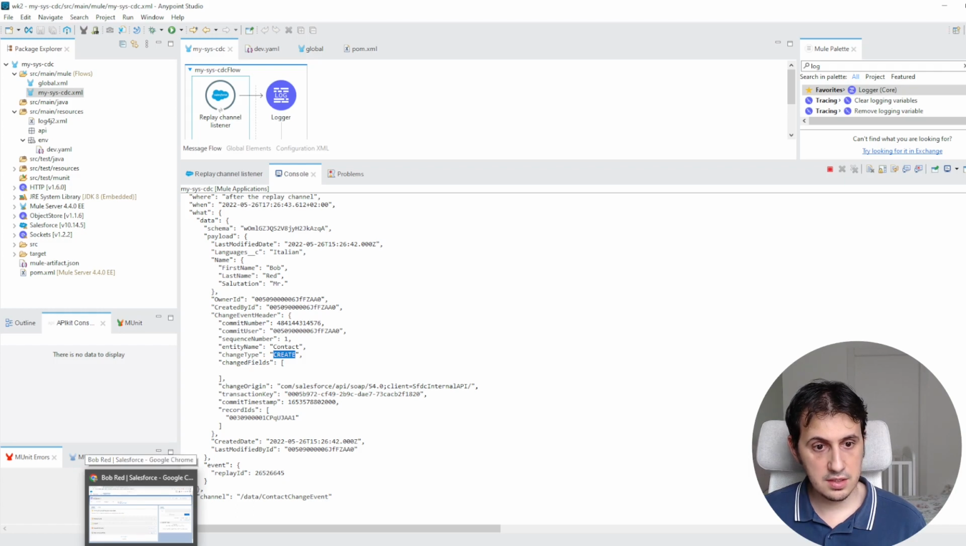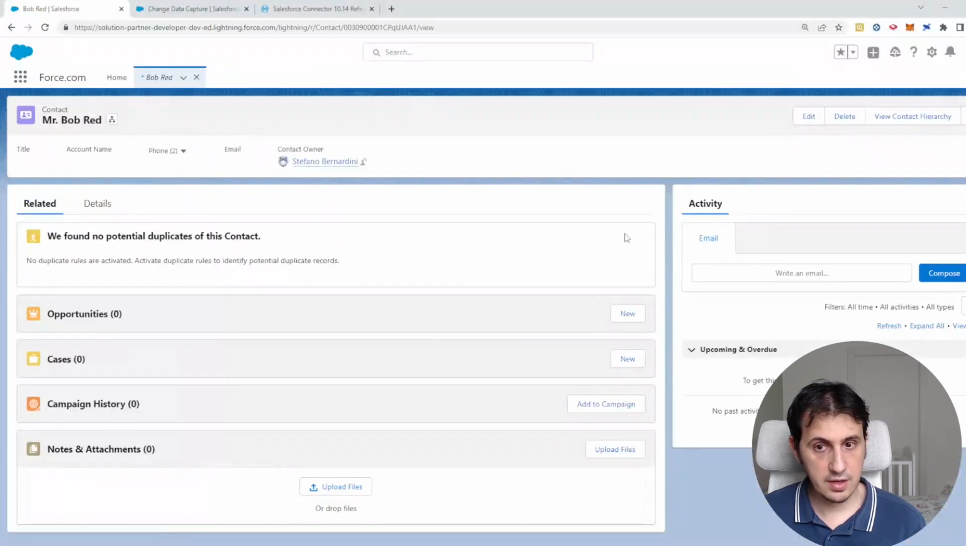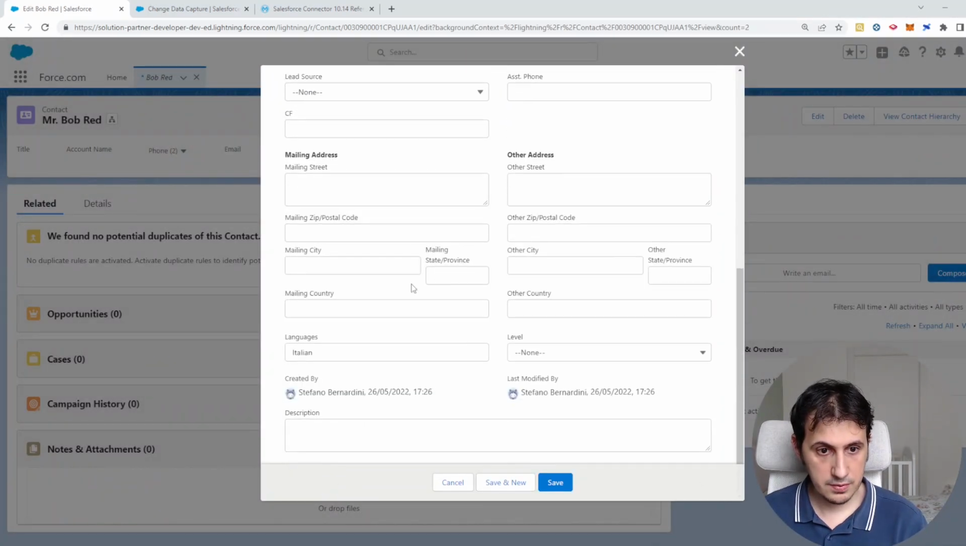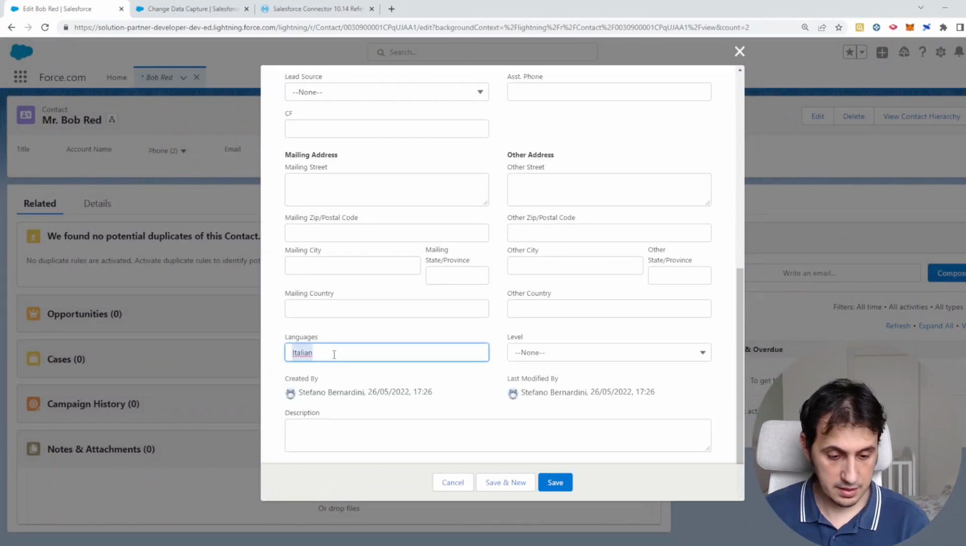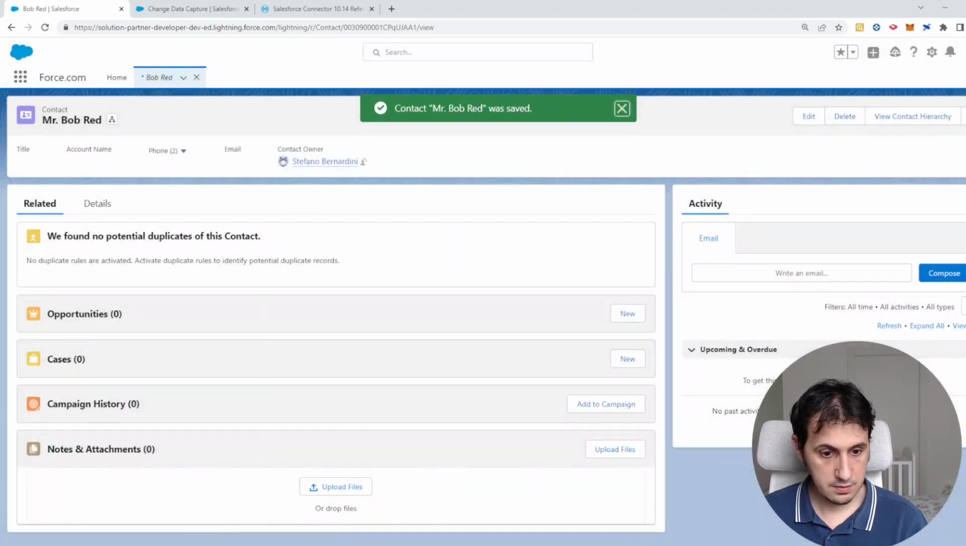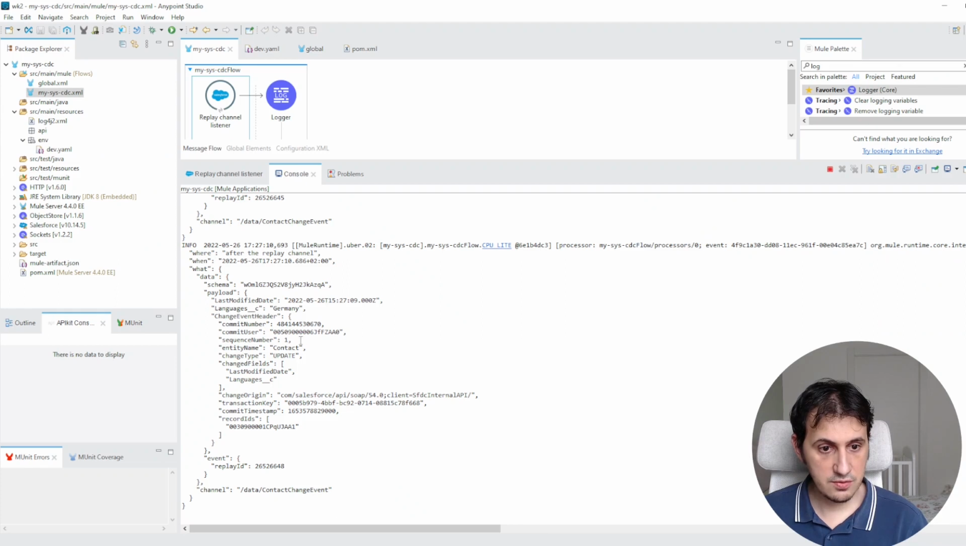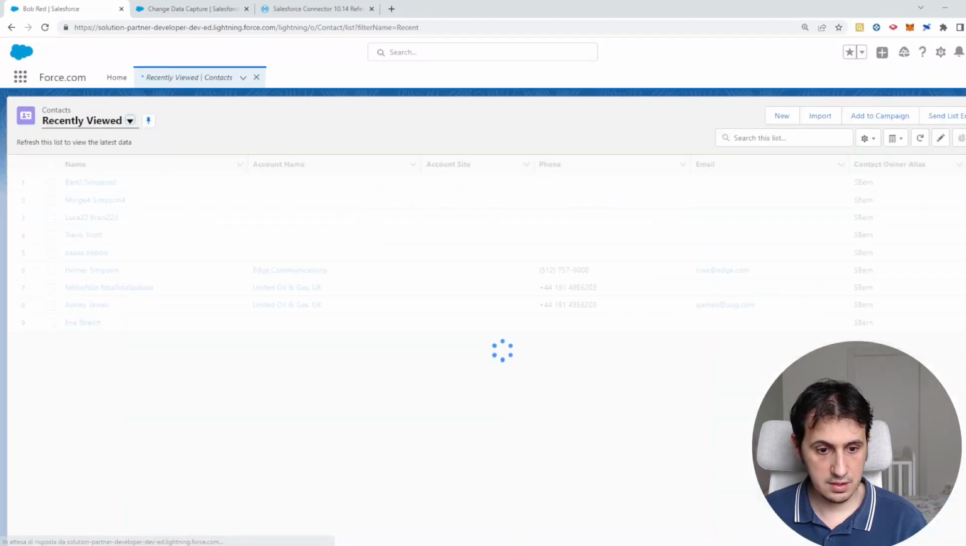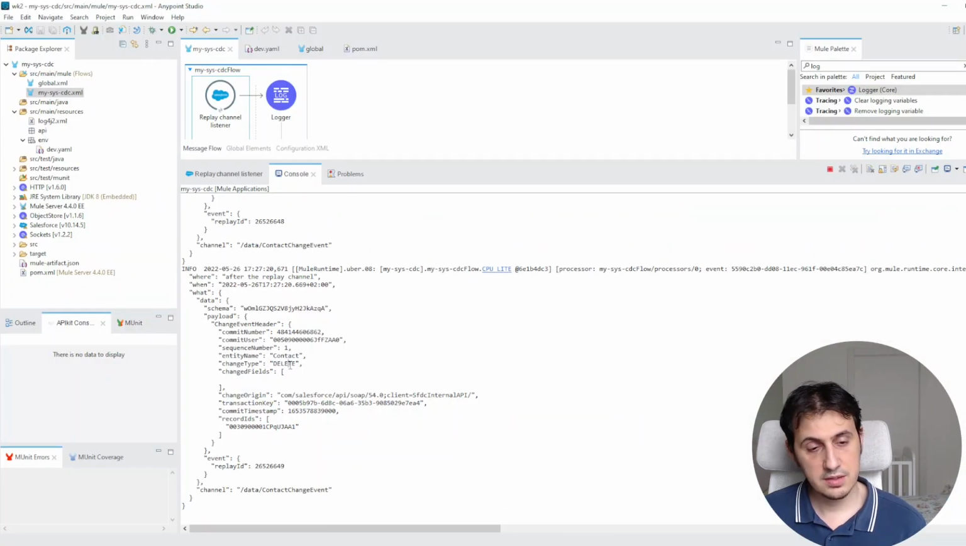Let's see the other types of events. So if I modify Bob and change from Italian to German, we also received the update event, and I can also delete this contact, and there we will receive the delete event.